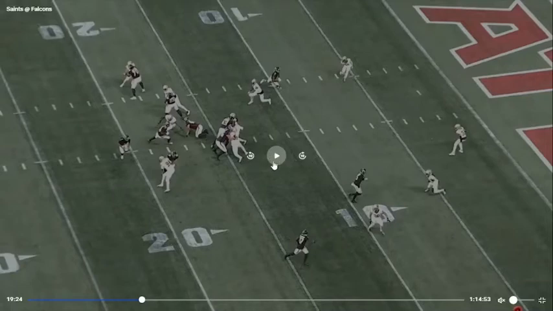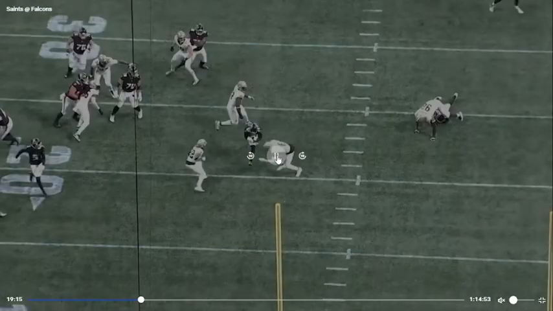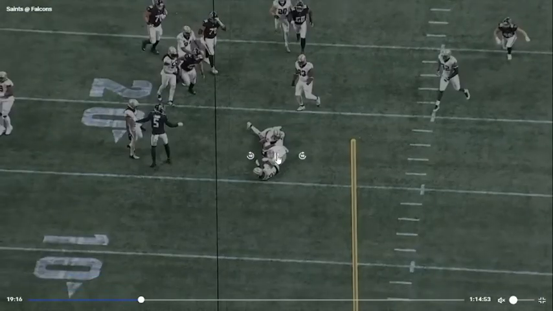Let me rewind that. It kind of lagged. Sorry, some of this tape sometimes gets kind of jumpy here.